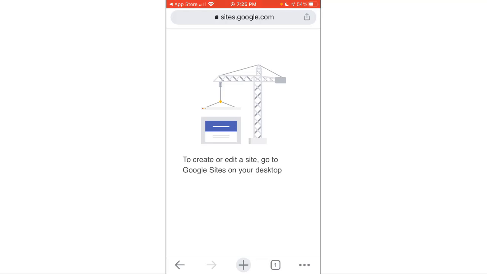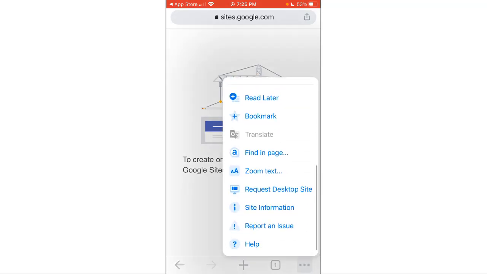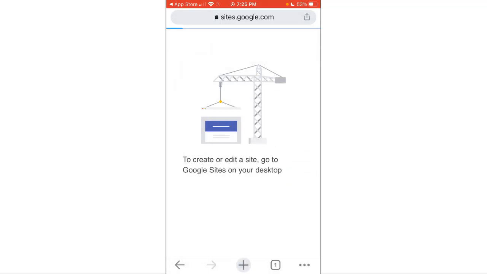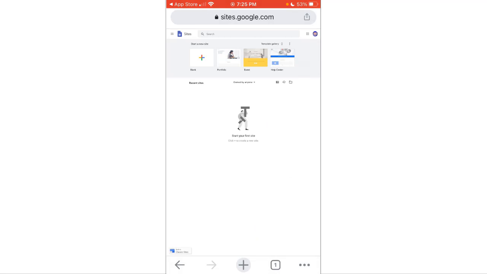Now if you don't have a desktop, how can you do that? We need a desktop site. So for doing that, click on the triple dots and then click on desktop site. Then you will come to the desktop site of Google Sites.